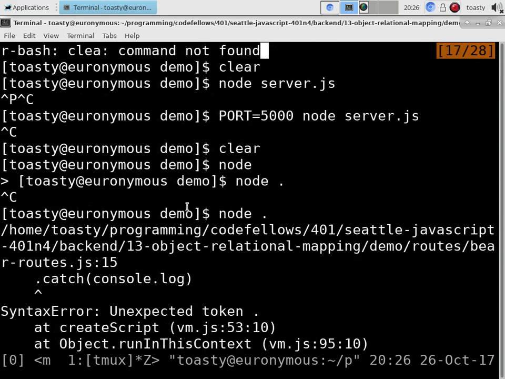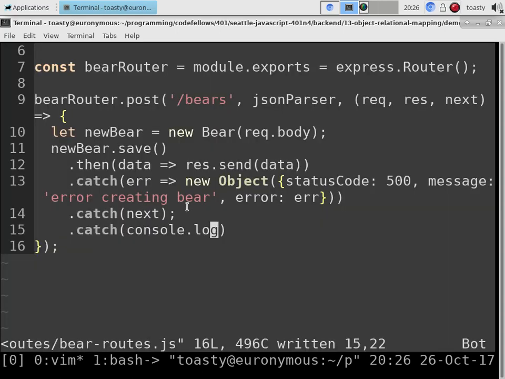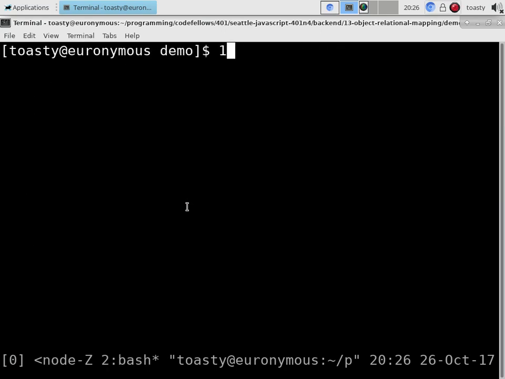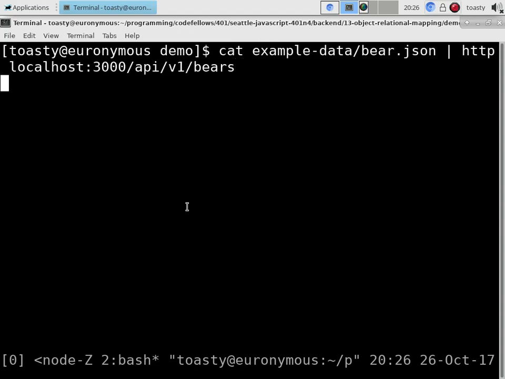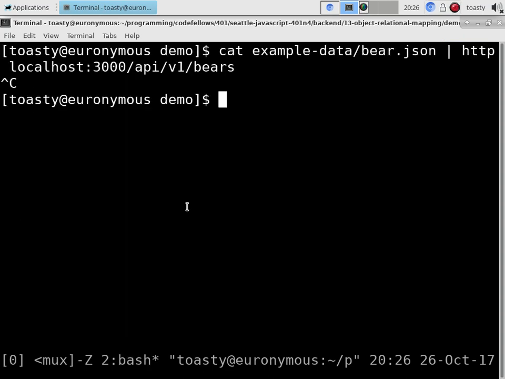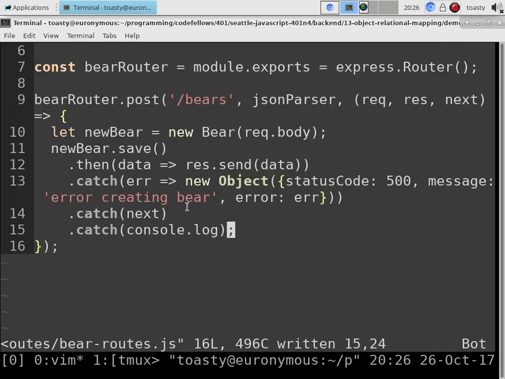What am I getting now? Dot catch, unexpected token. Oh, I put a semicolon in there. Get rid of the semicolon for chaining these together. We'll do node dot, pipe that in. Are we getting anything? We are not. That is awesome, and by awesome, I mean terrible. Okay.